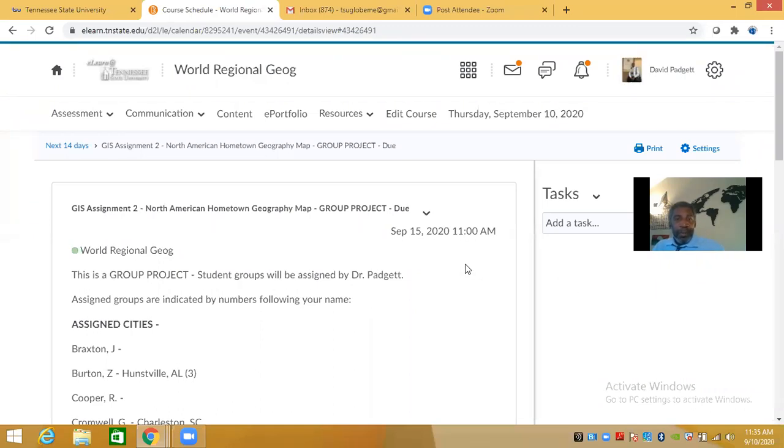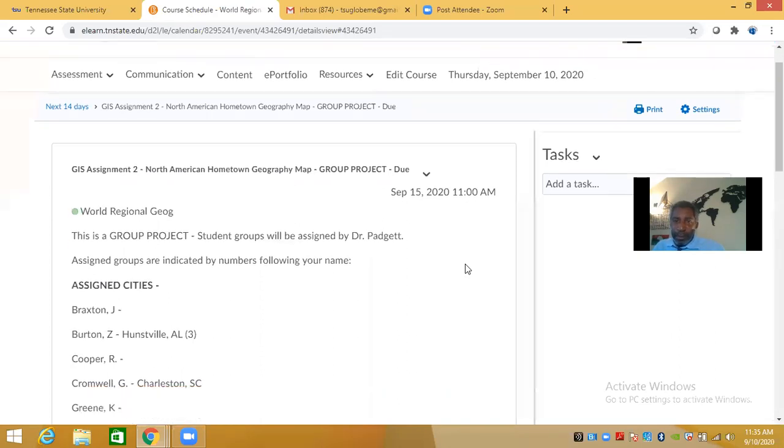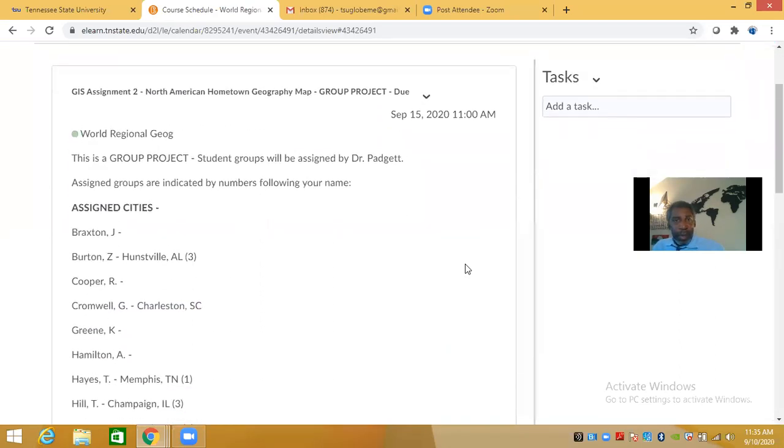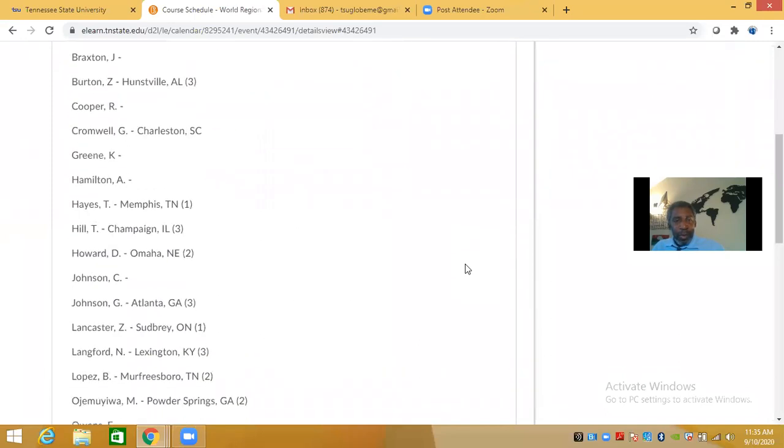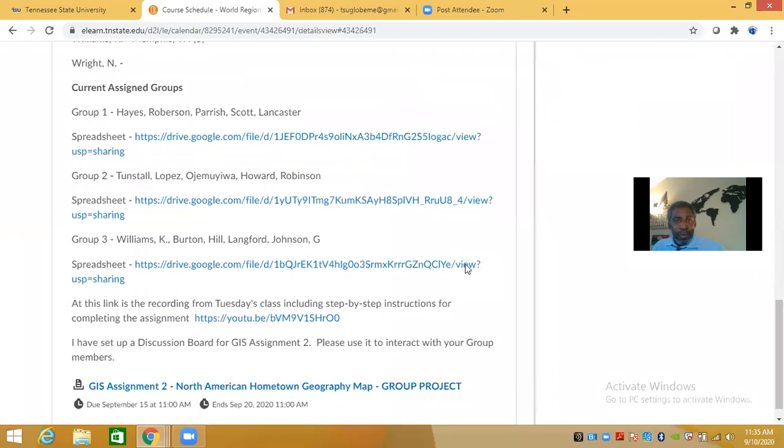This is GIS Assignment 2, North American Hometown Geography Map Group Project. And so we've assigned everyone to groups. I've made a little bit of a change from Tuesday that should help you all out.